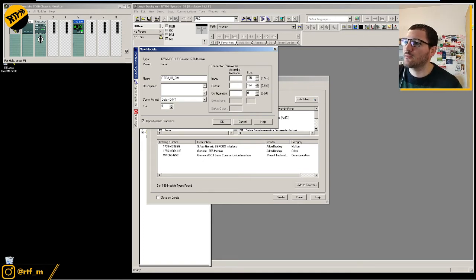So your connection parameters are located on page 27 of the Getting Results Guide. The Getting Results Guide will be attached to the description of these videos, so you can always check out and download that manual directly from the Rockwell website. So the assembly instance input is 1, size 2. Output is assembly 2, output size 1. Configuration 16 bits, right? So here we go, 1 2 2 1 16.